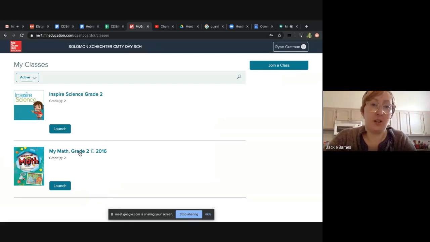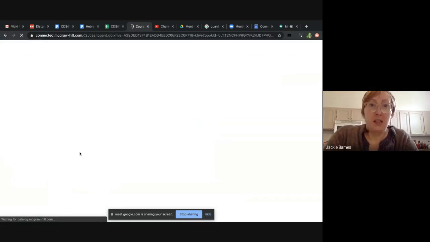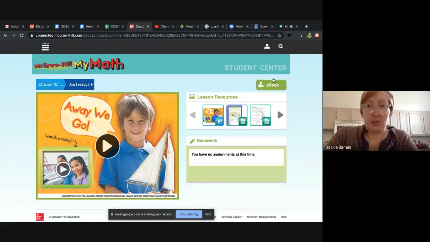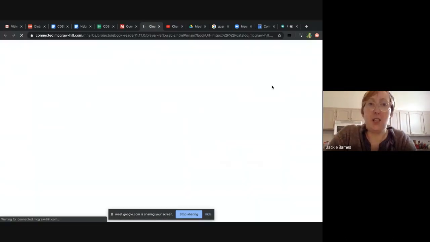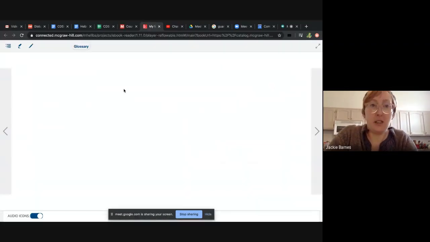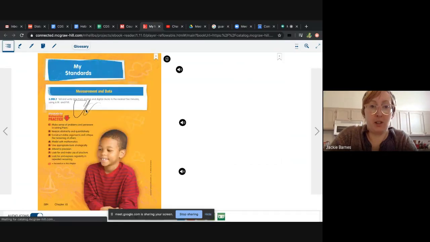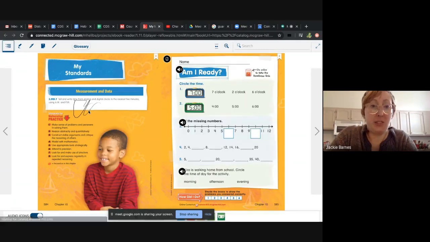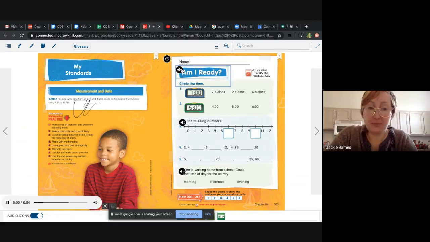If you click on MyMath, it'll take you to your student center here. You have an ebook. So if you didn't take your math book home, that's okay. You can get your ebook online, and it has some pretty cool resources. You can see I've been doodling in my ebook. One option is that you can have it read out loud for you. "Am I ready for numbers 1 through 2? Circle the time." Great. So for each section, you can do that. You can turn those off if you wanted to, but it's pretty nice.